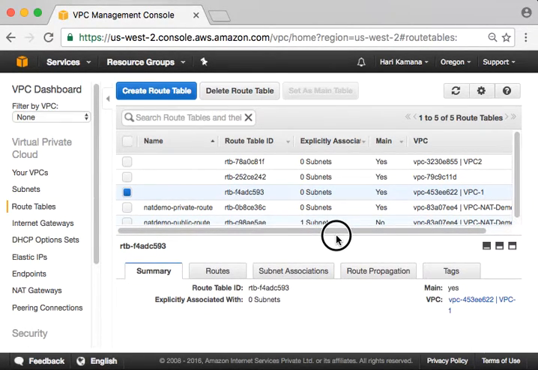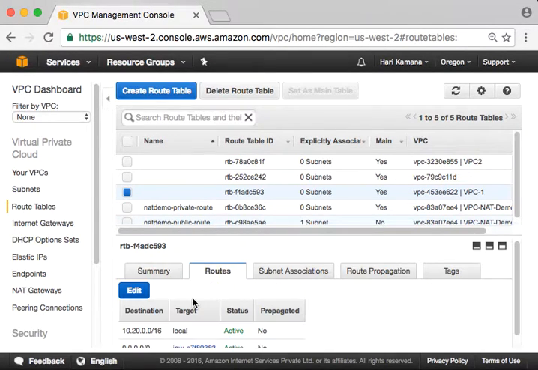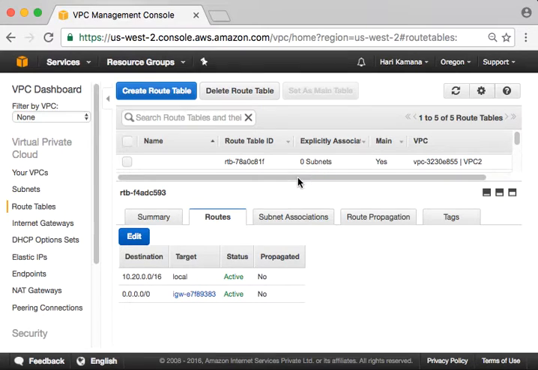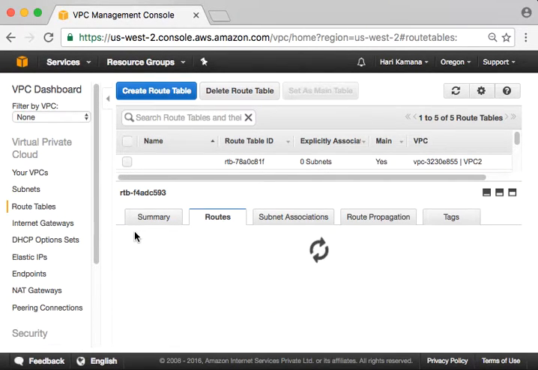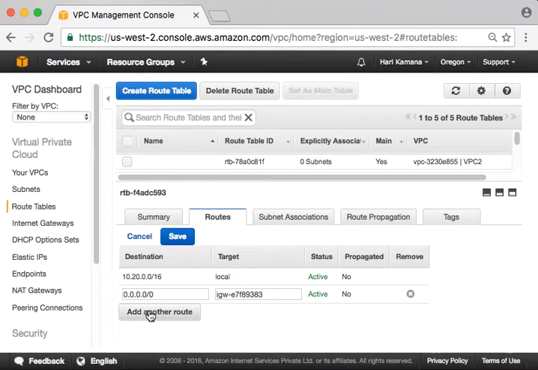So this is VPC1, right? We need a route to talk to VPC2 via the VPC peering connection. So routes. Edit, add another route. So what is this now? 10 dot. So I am giving the CIDR block range of the second VPC. 10 dot 40 dot, slash 16. See all the machines in this VPC.